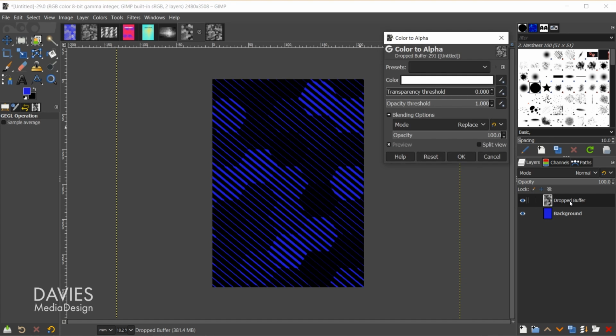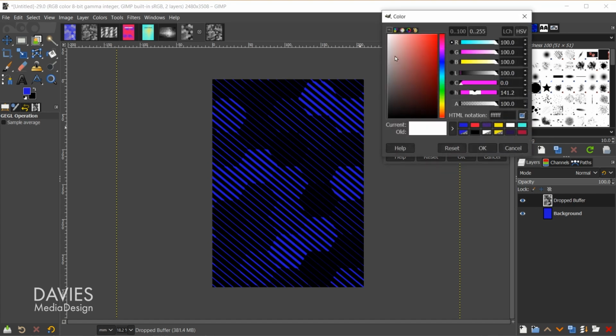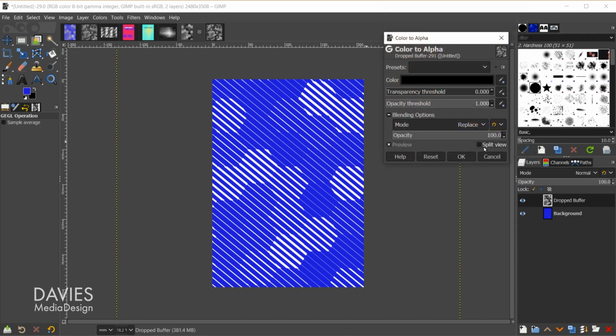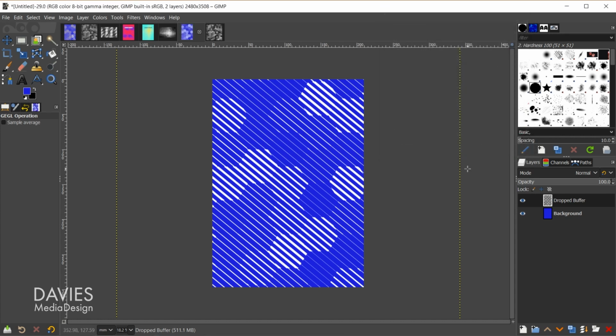So make sure you're on your dropped buffer layer for this. Come over and click on the color, and we're just going to change that to black. What that's going to do is make your black transparent, and I'll click OK. And I'll click OK once again. So now you'll see we have these white lines here.